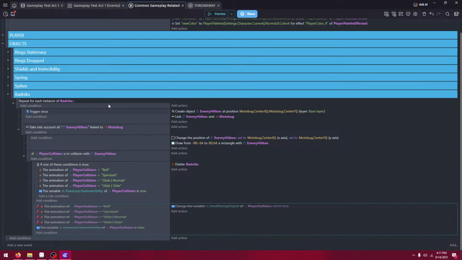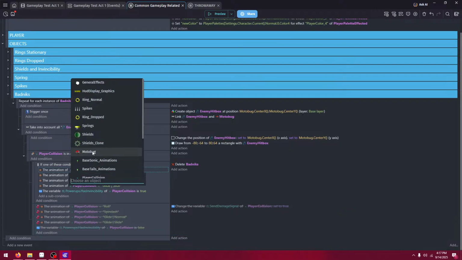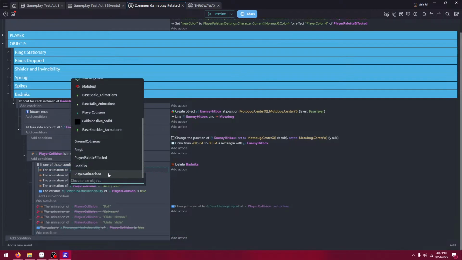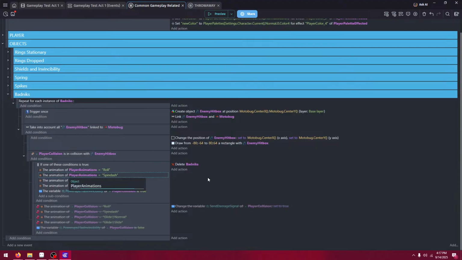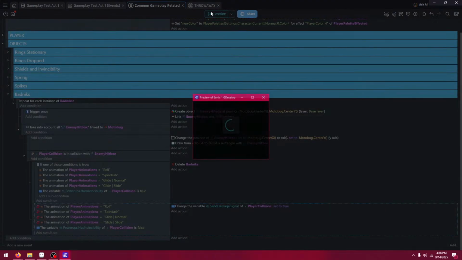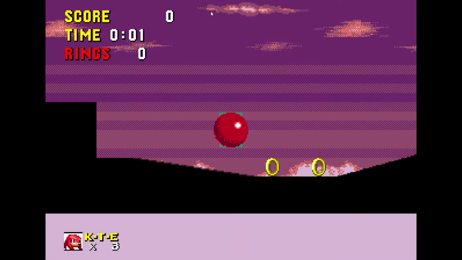Okay. So, run it from the top. Take an account of all enemy hitboxes. It sets its location. Player collision is... That's what I did, too. I didn't put it at the right thing. I gotta have it as player animations. No wonder why nothing happened. It's because it wasn't even referring to the player animations. So we can re-enable that. Rest assured, everything is fine.